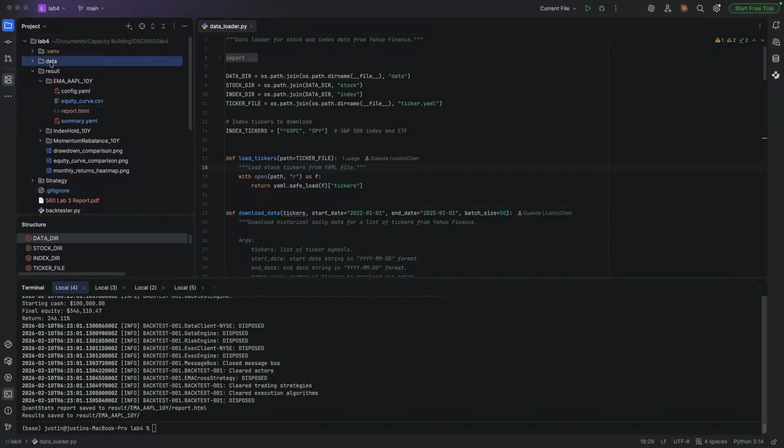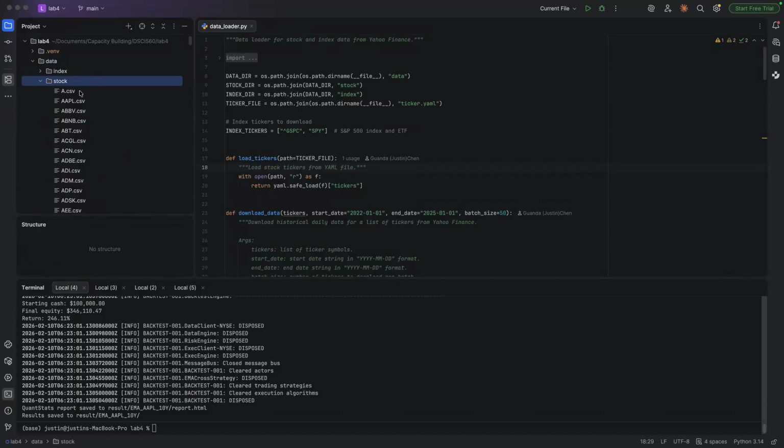Firstly, for our data, I've connected 10 years of data for 500 stocks. The 500 stocks are picked from the S&P 500. The S&P 500 is made of 500 stocks, so basically I just connected 500 single stocks, 10 years of data. I've also connected the index data, the SPY, which is the S&P 500.